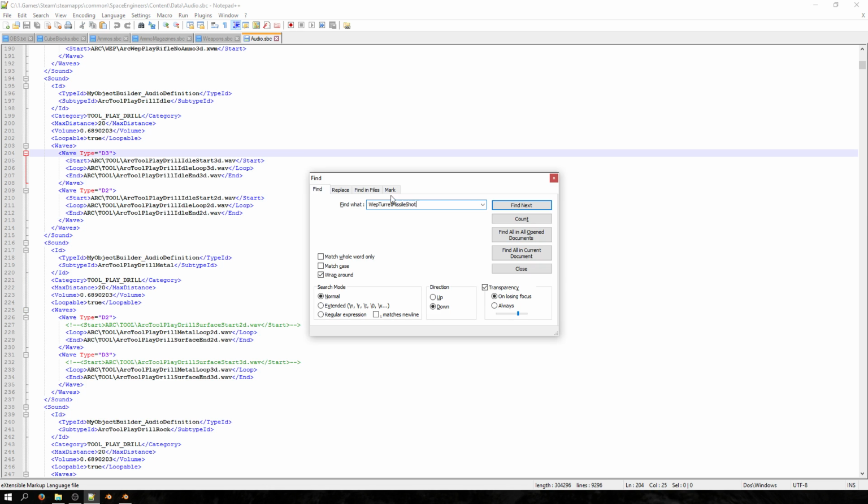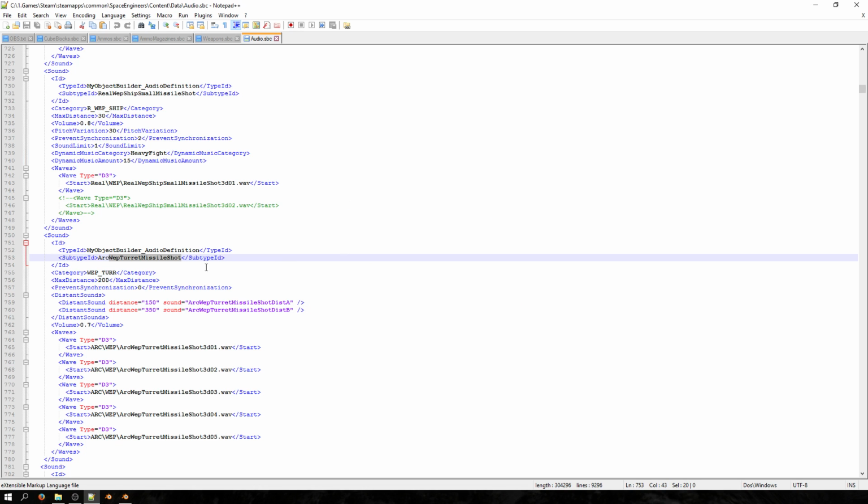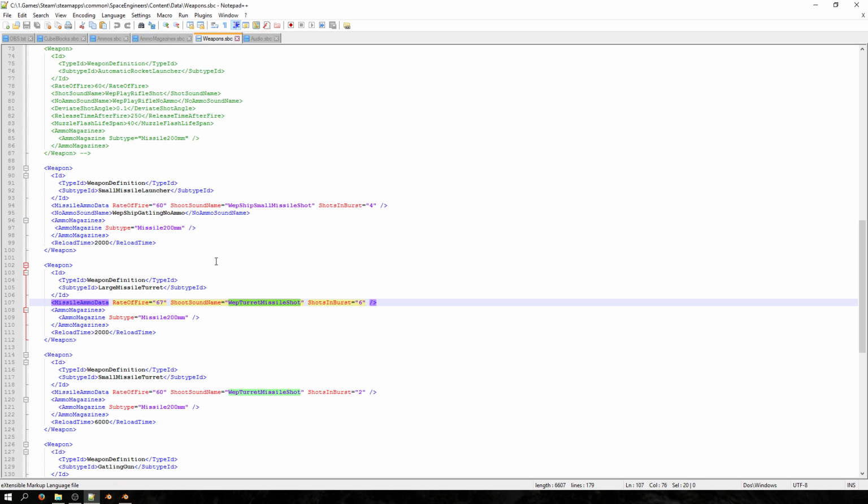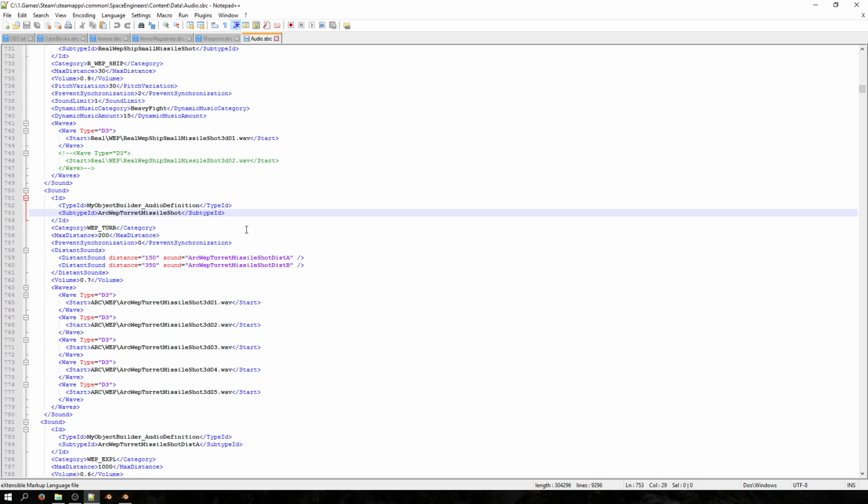So if we come in here and paste that, we should be able to find it. So it has this arc in front of it. I'm not 100% sure why, but it's not included in the name there. Here we can see it has a type ID, subtype ID as per everything else. It is a category of a weapon turret. The max distance you will hear it is probably 200 meters. And then prevent synchronization. I'm not 100% sure what that does.